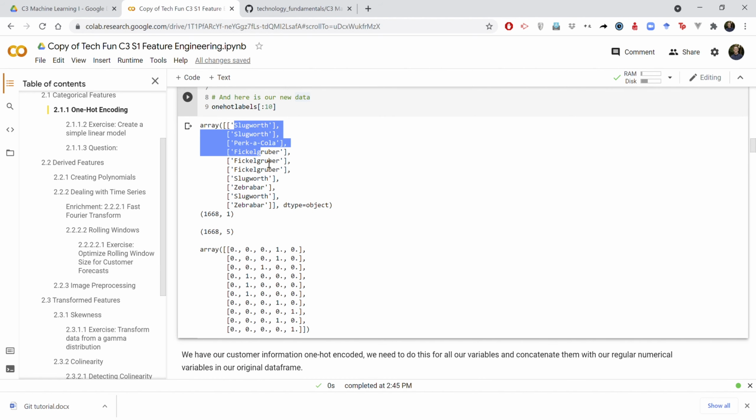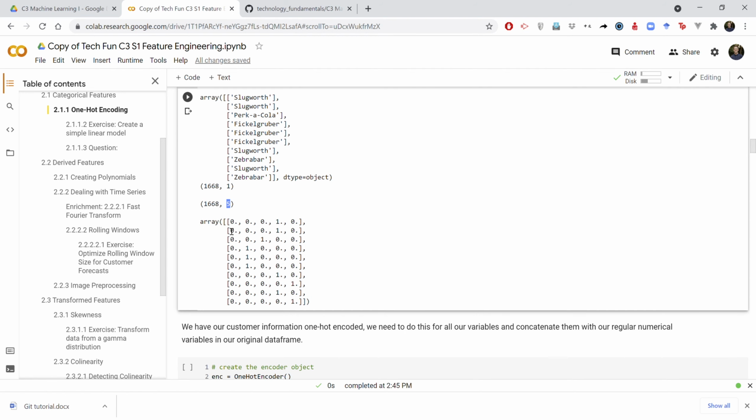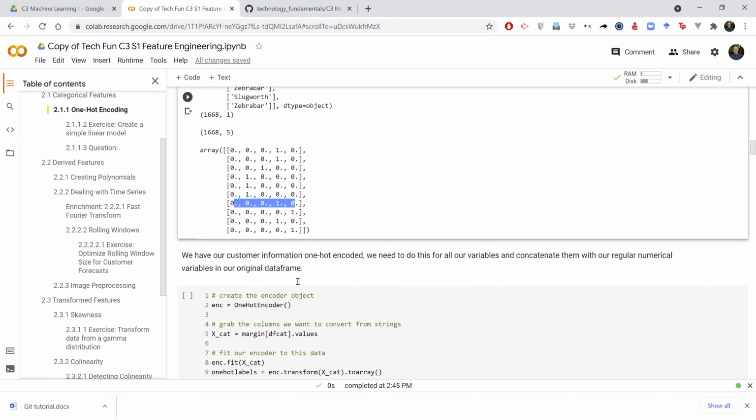So here's the original data, and it has a shape of 1,668 unique entries. The new data object, the new array, has the same number of entries, but now the second dimension has 5 unique elements in it. And here is the output from that. So indeed, we can see that every customer is represented by a unique vector that is orthogonal to the vectors that describe the other customers.